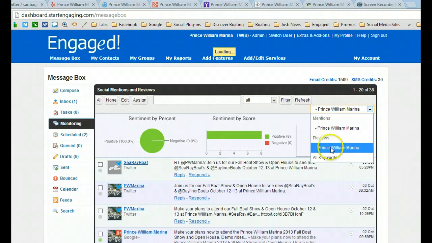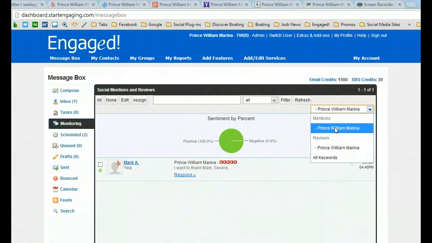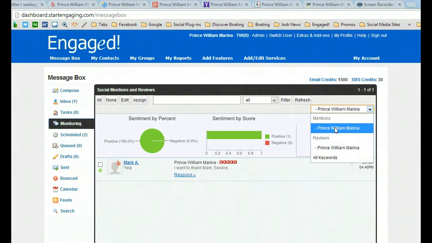Then you also have one other option here, all keywords. So if you were monitoring multiple keywords, maybe for Prince William Marina, we were monitoring their local boating community, the Potomac River or Lake Anna. Maybe those are keywords we wanted to monitor. Or maybe they sell Sea Ray as their brand, and we wanted to monitor any Chaparral mentions within a 20-mile radius from their location. We could plug it in here and find out what people are saying about Chaparral, which is their competition.